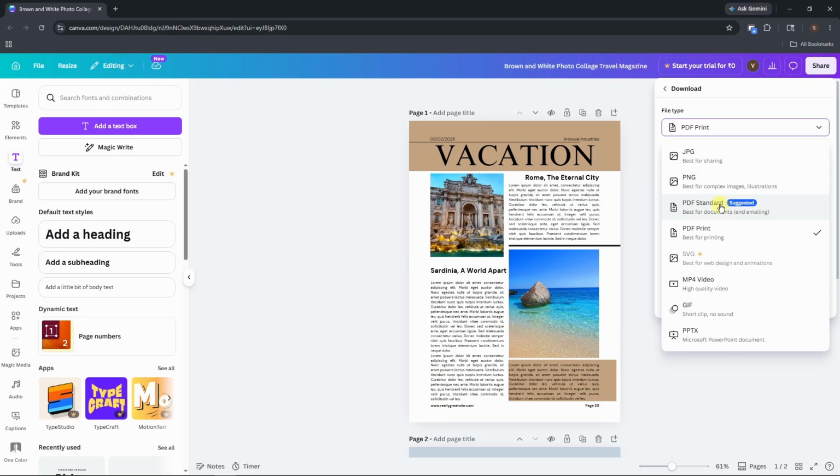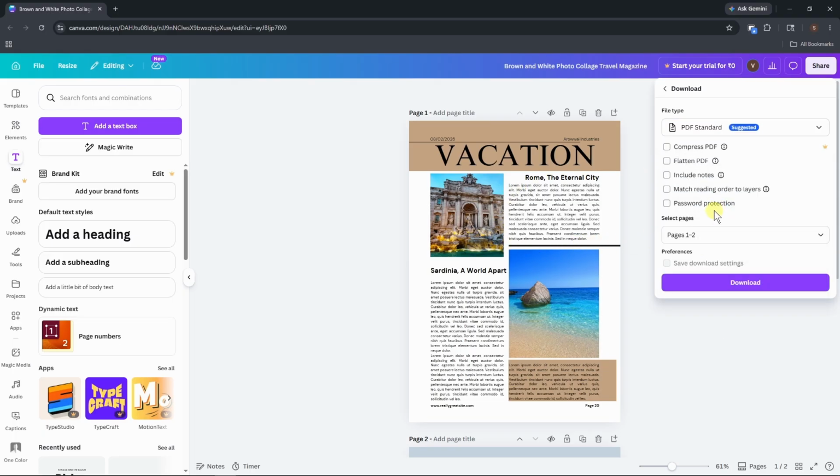For example, if you have created any complex image, then PNG is the best format. But if you have created pages, then PDF is the one I recommend you. So I'll just select PDF standard.